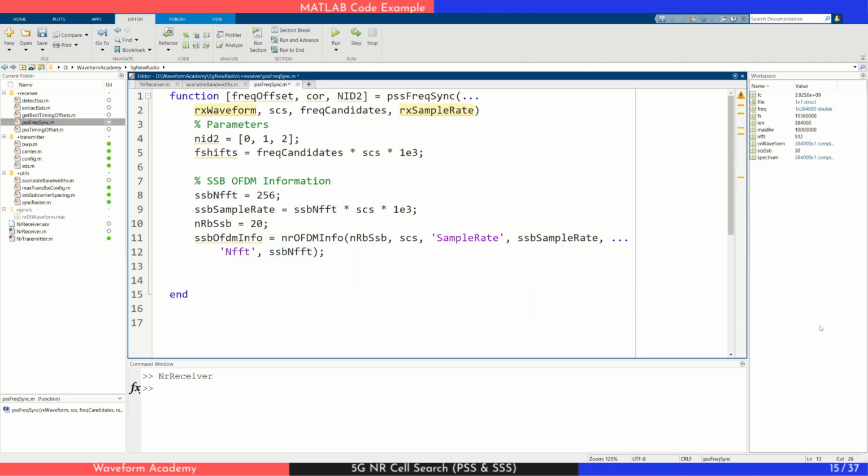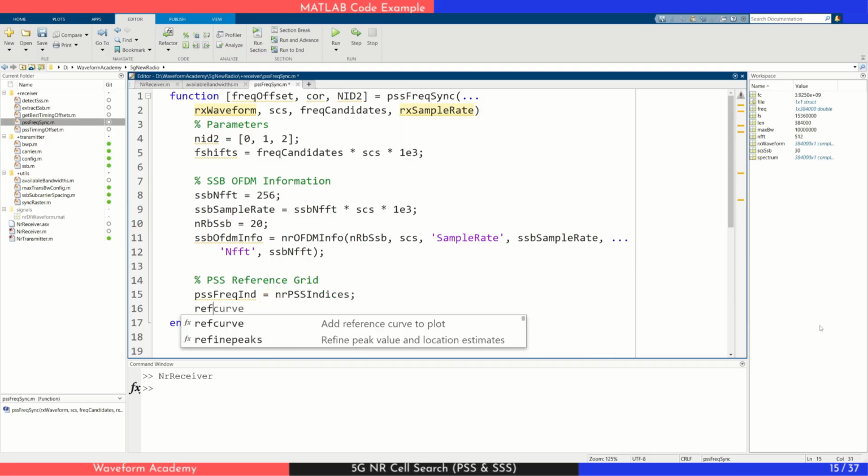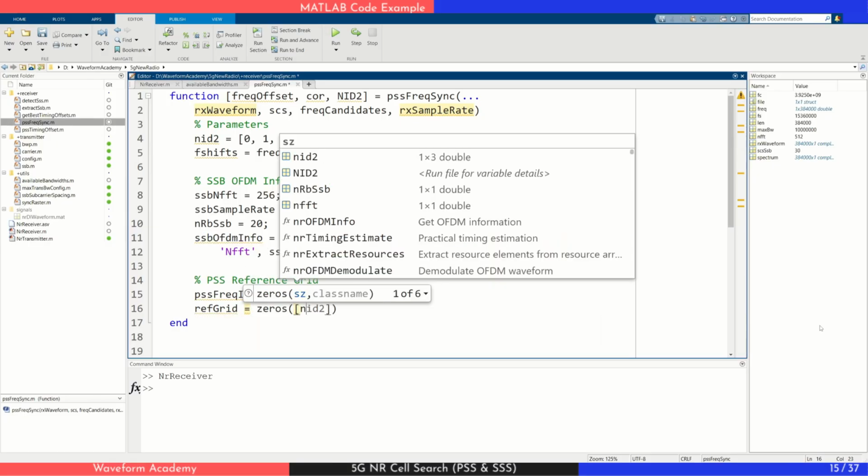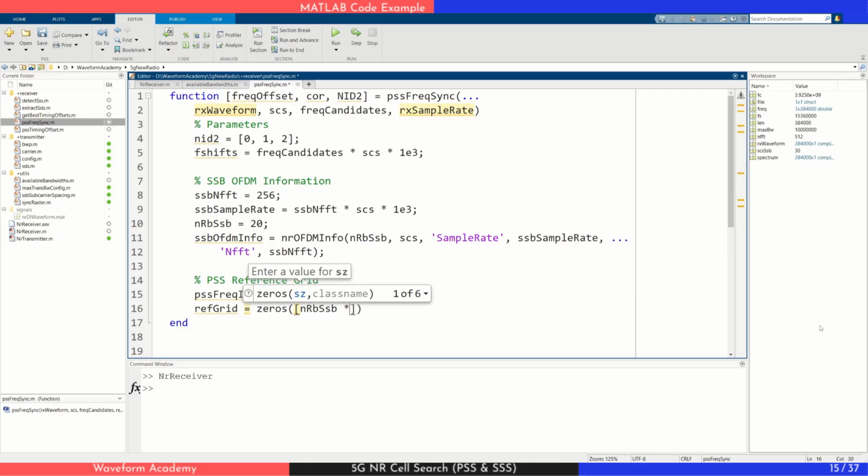With that ready, we move on to building the reference grid used for correlation with the received signal. We begin by defining the subcarrier indices occupied by the PSS, which range from 57 to 183. Then, we create a reference grid with 2 OFDM symbols, leaving the first one empty. This is done to account for longer cyclic prefixes that may appear in the first symbol of some slots.